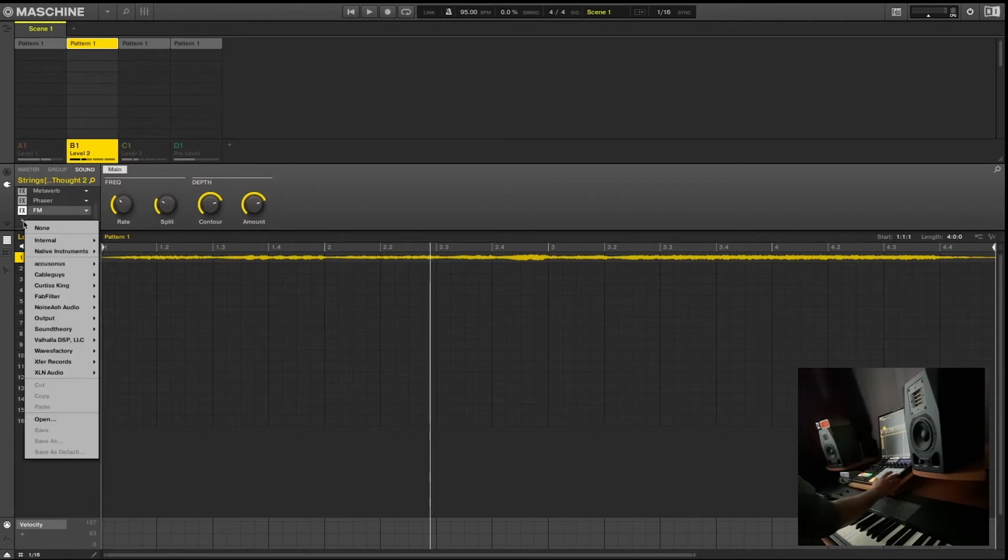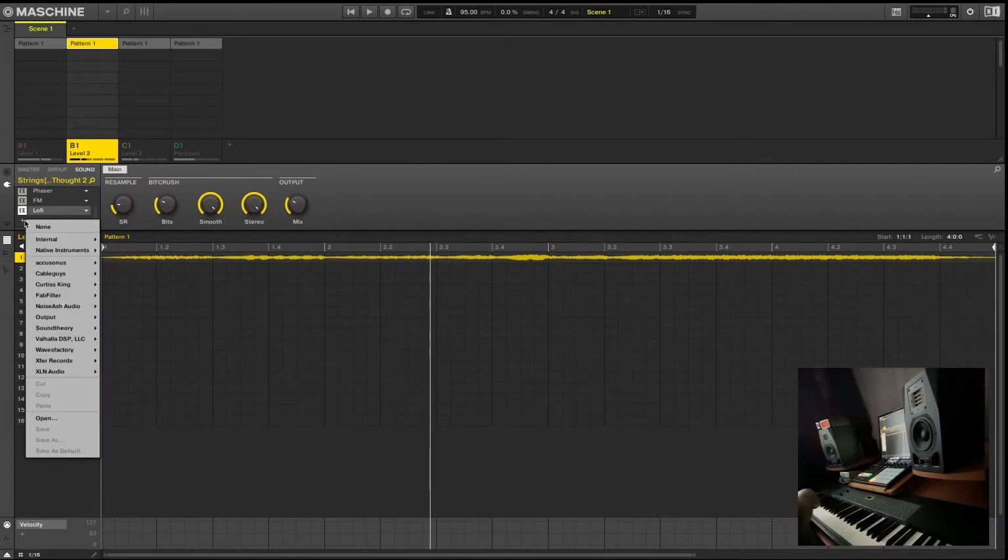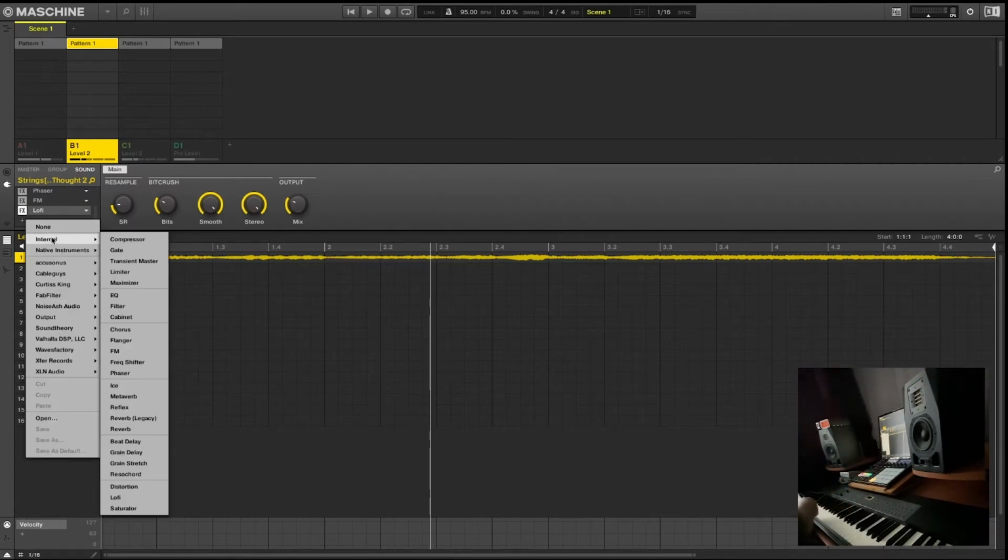Alright, cool. So let's dirty it up even more and throw on Maschine's Lo-Fi Effects plugin. The effects chain is getting pretty long, so the last thing we'll add is Maschine's frequency shifter to make the sample totally unrecognizable.